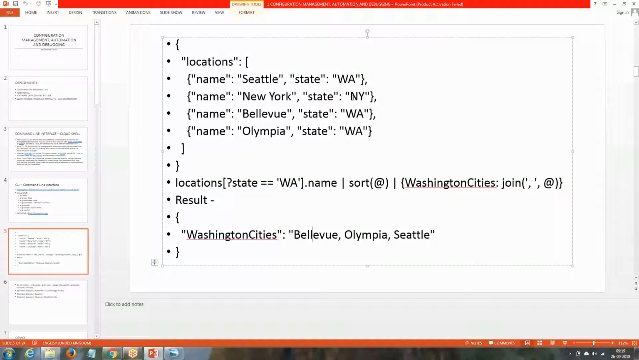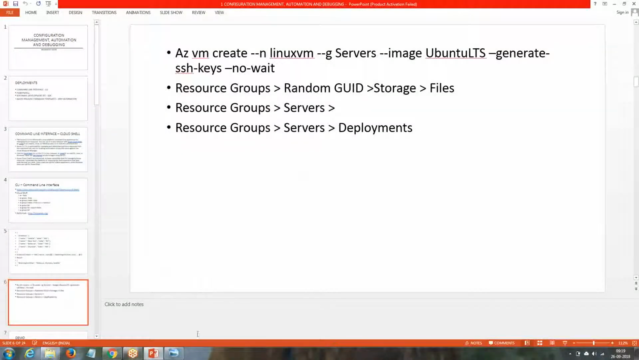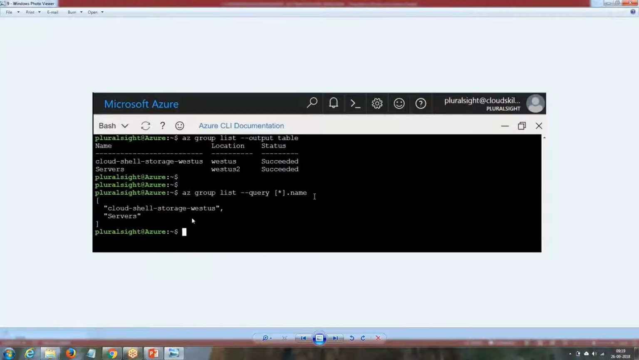If you're doing a simple query to get all your virtual machines or all your networks inside a particular resource group, and you need to sort it to generate a report, you can use this command. This is how the output will look.